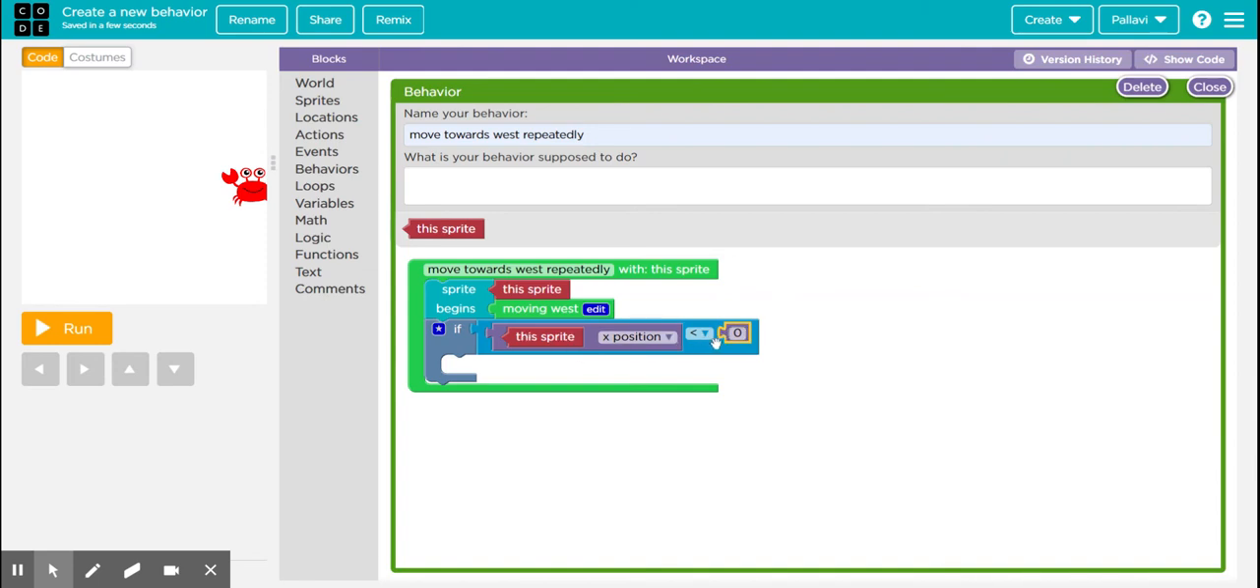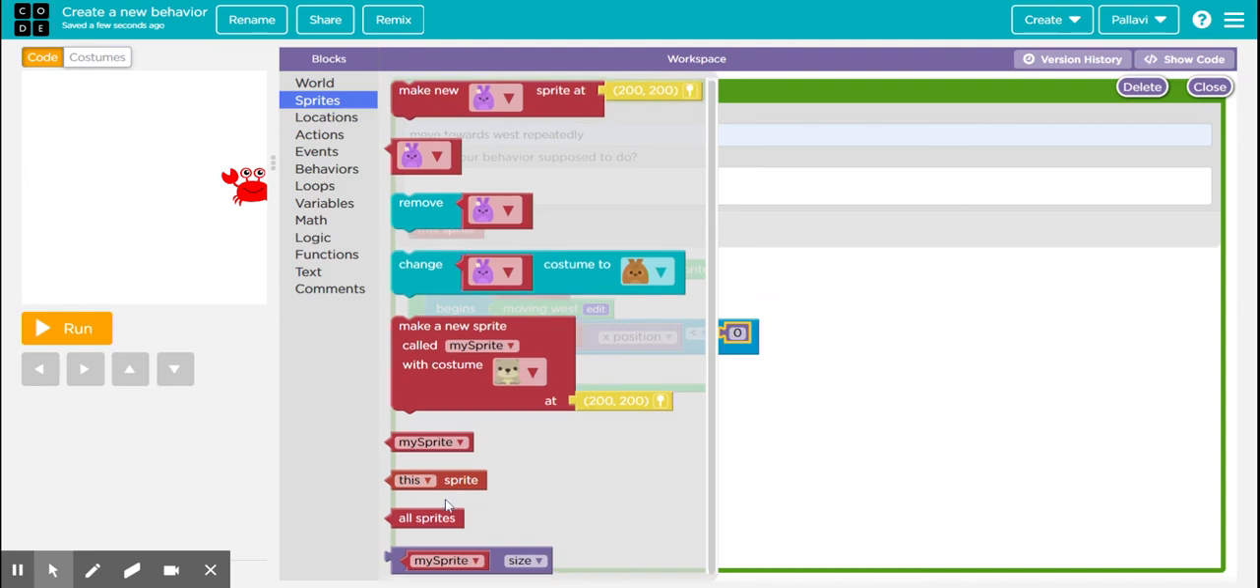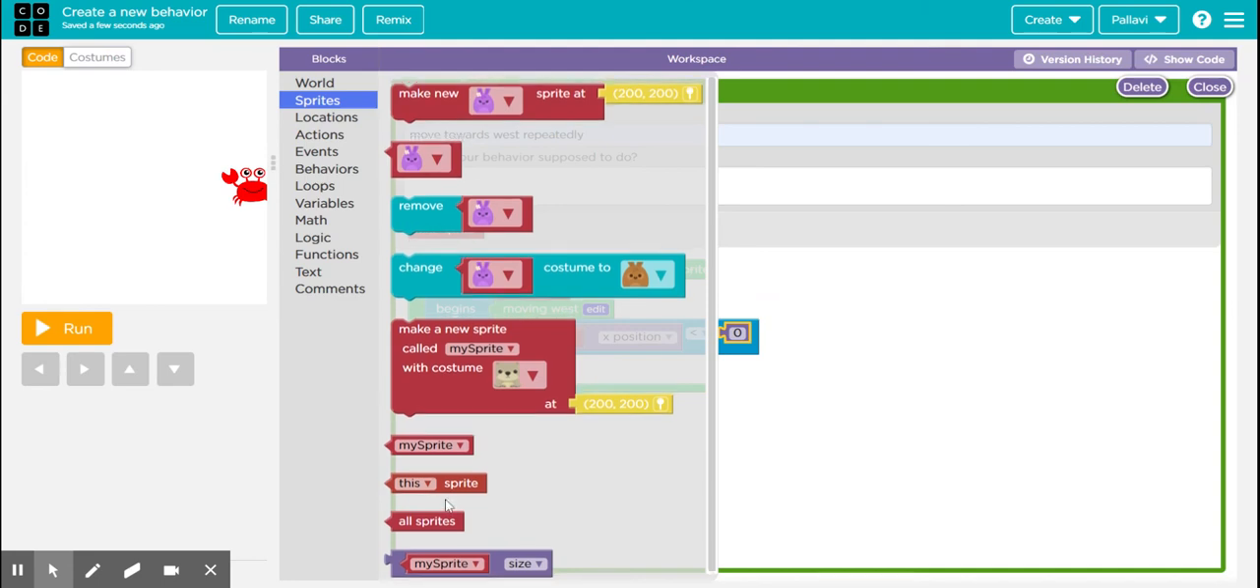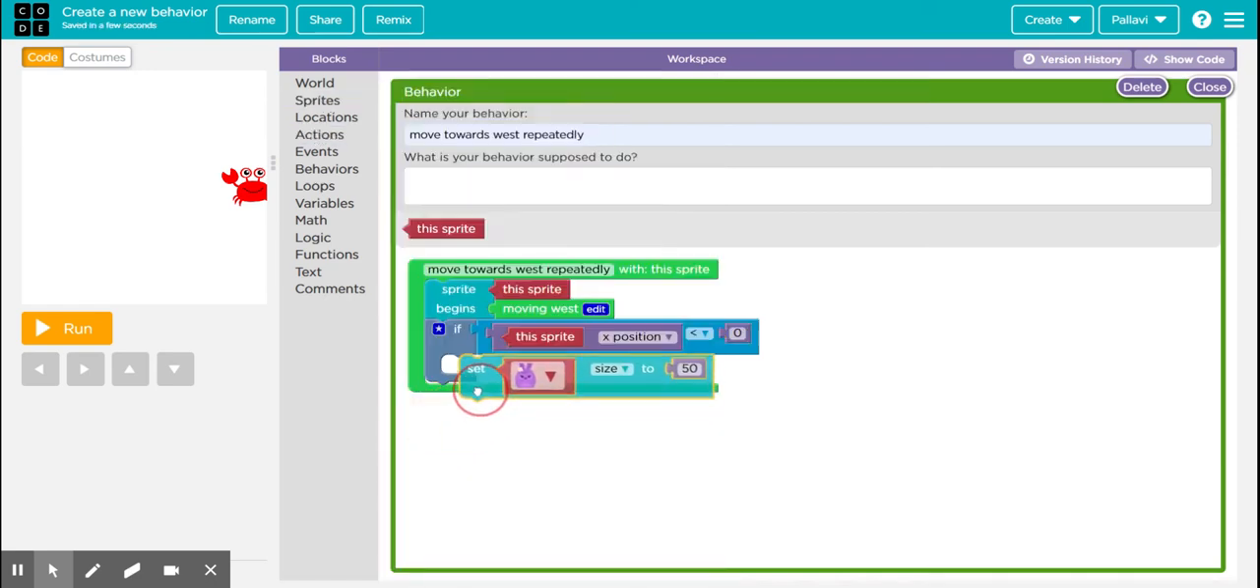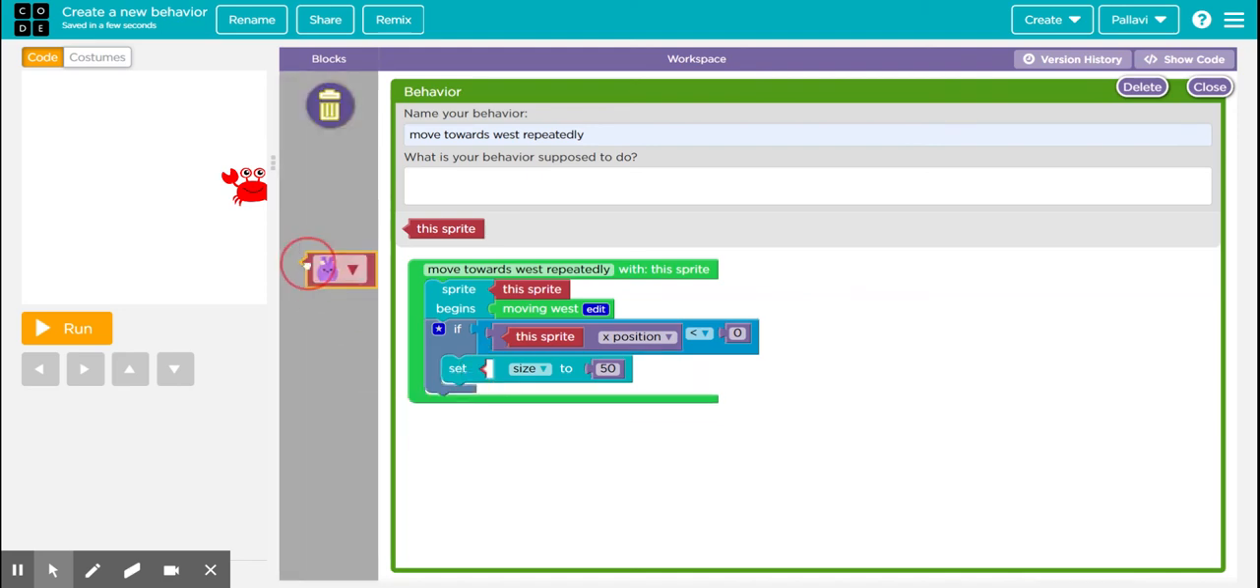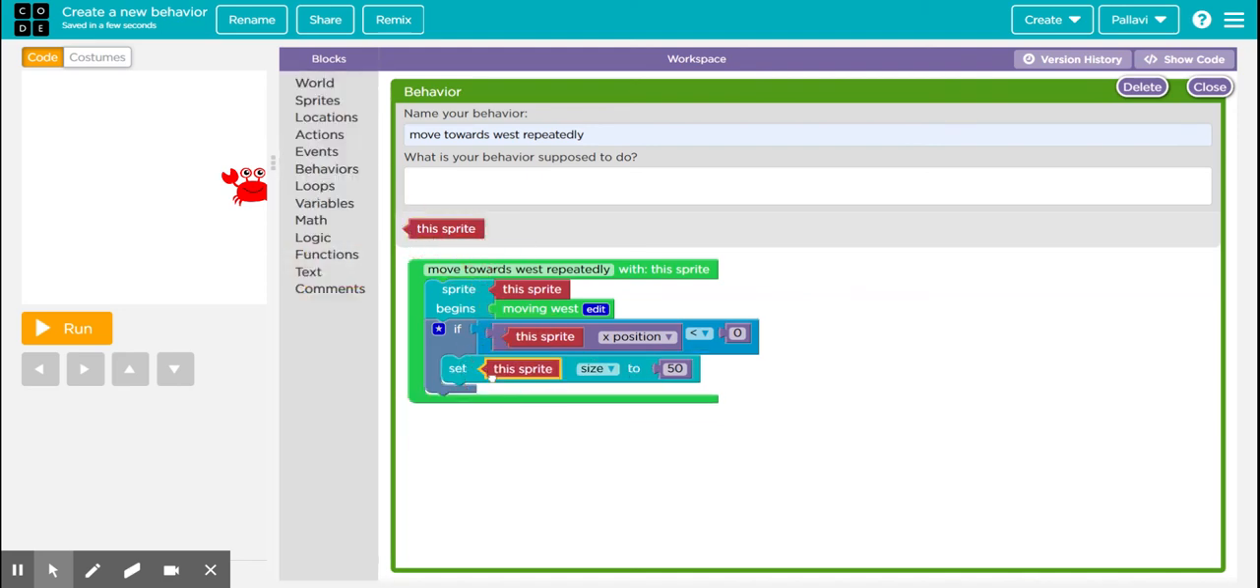So when the X position becomes less than 0, what do we want to do? We have to set the X position to 400 again. So we go to actions and set. Now replace this using the sprite and set, instead of size, we'll choose X position to 400. Remember, X position is 400 here and 0 here. So X position to 400.